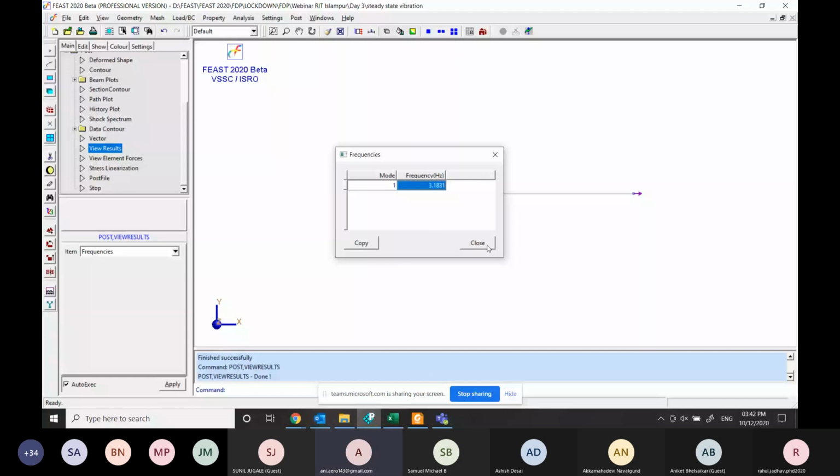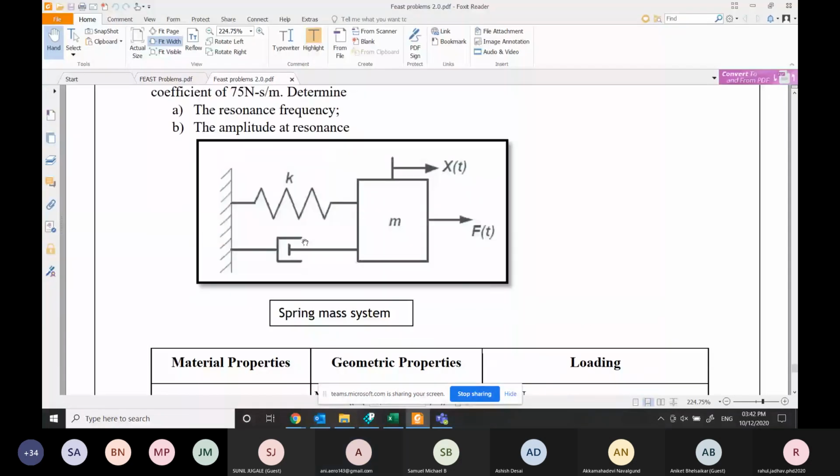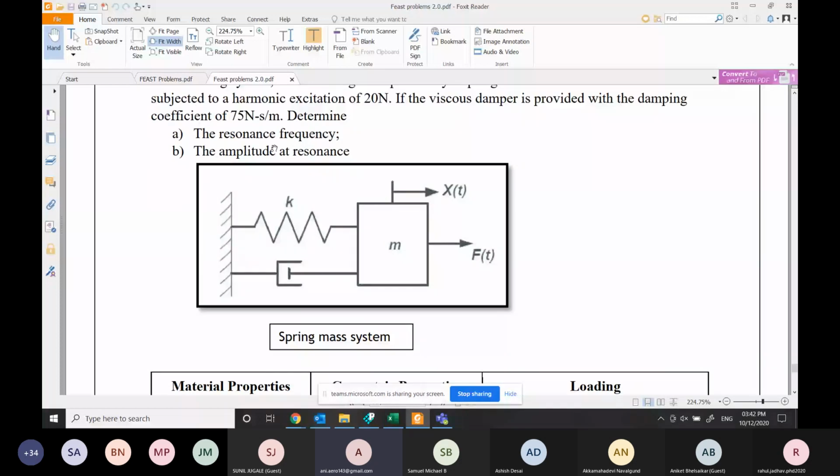Now we will just see what is the output we want from this spring mass system. So first step is to find out the resonance frequency. That is nothing but the natural frequency. So the natural frequency of our structure is 3.18 Hertz. Now at this 3.18 Hertz, we are interested to find out the amplitude, or the value of this displacement at this condition.